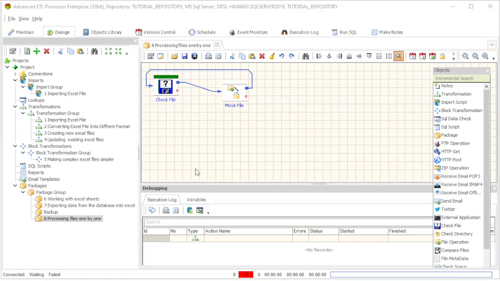Hey everyone, today I'm going to show you how to process files one by one. If you have been using our software for a while, you probably worked with a loop action. Check file action can be used as an alternative to the loop action.